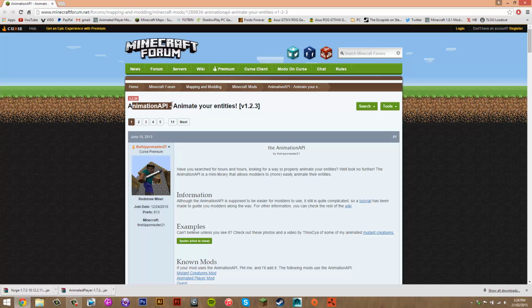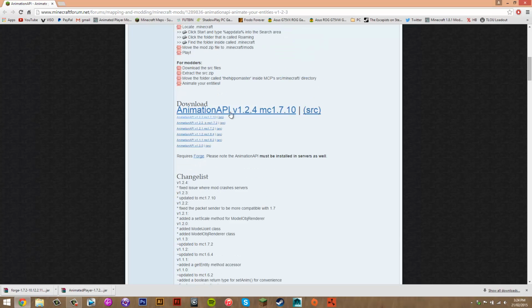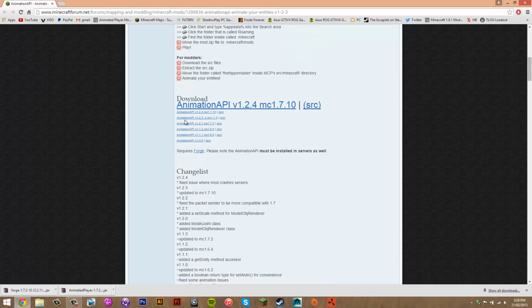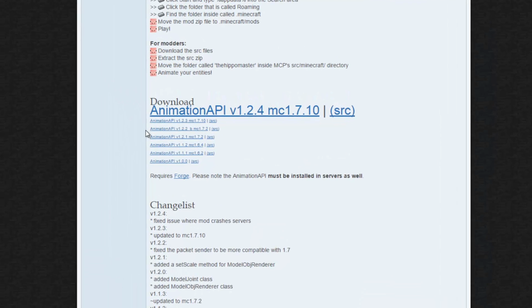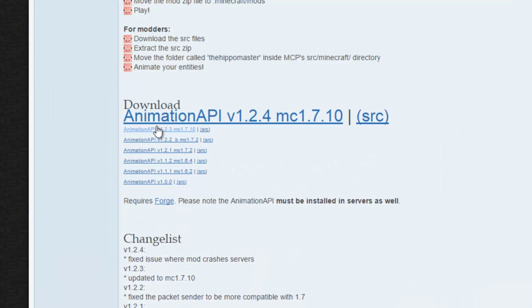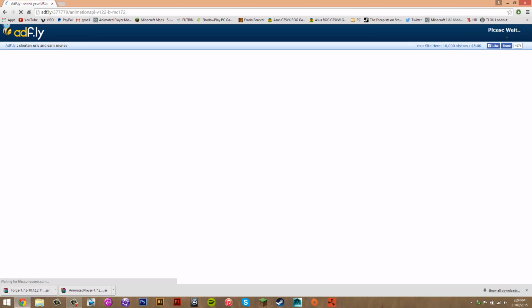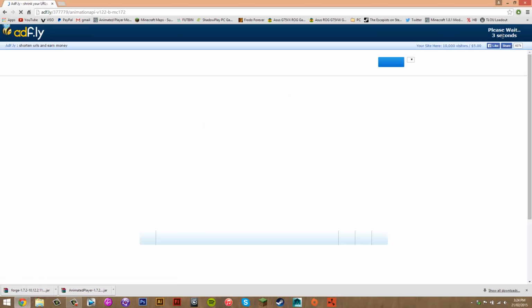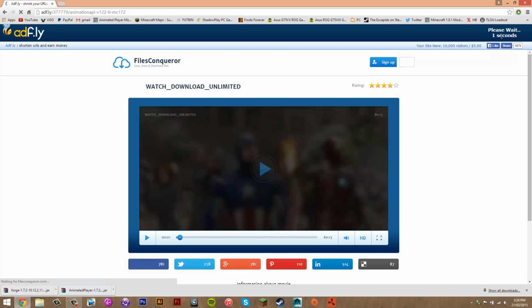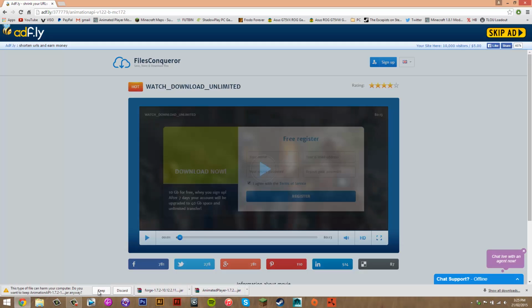And now for animation API, you don't really need this, but I would just in case, because apparently it makes your player invisible sometimes. So yep, I would recommend getting this, it's easy anyway. So scroll down until you see animation API for 1.7.2. Okay, you don't want to click this one, because that's for 1.7.10. You want to click this one, so the third one down, so click that. That's going to take you to AdFly as well. You want to wait 5 seconds, then click skip ad, and once you have downloaded that, that is the last file you need, so press keep.